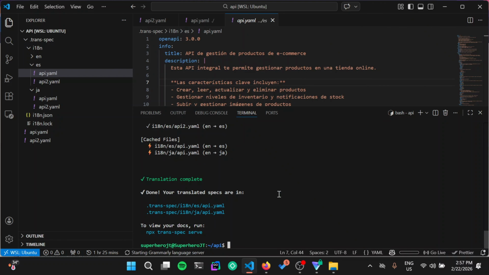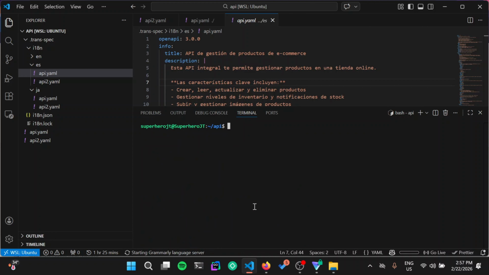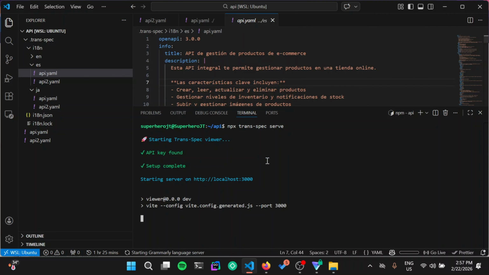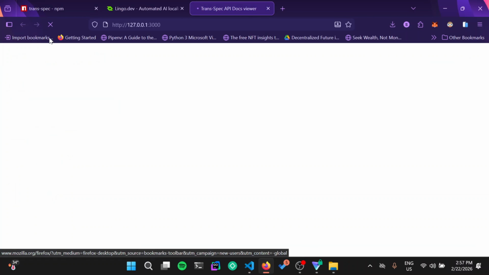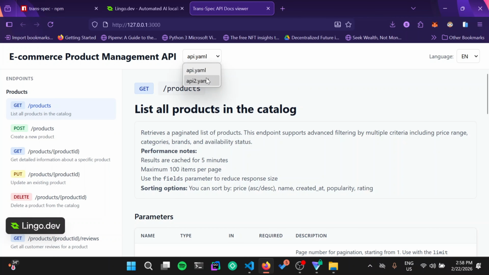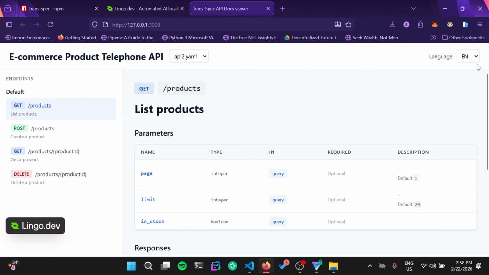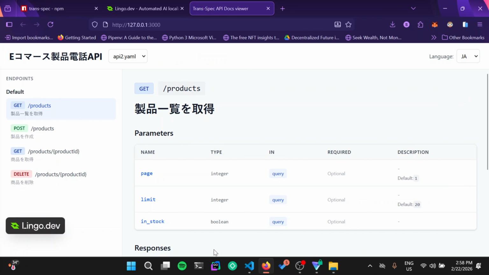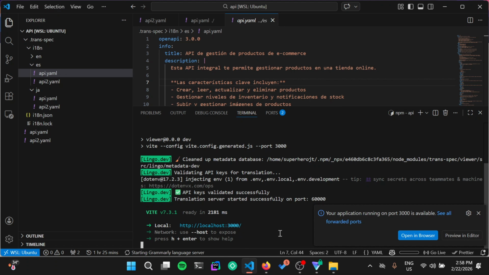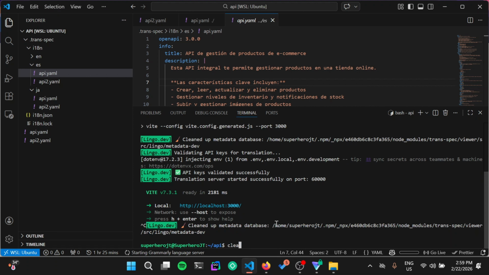Awesome. So now we have the new API spec translated. So you can view it by running npx trans-spec serve. Awesome. Cool. Now you'll notice a toggle that allows you to switch between your different API documentations. So the first one is api.yaml, the second is api2.yaml, and both of them have been translated to the different languages.